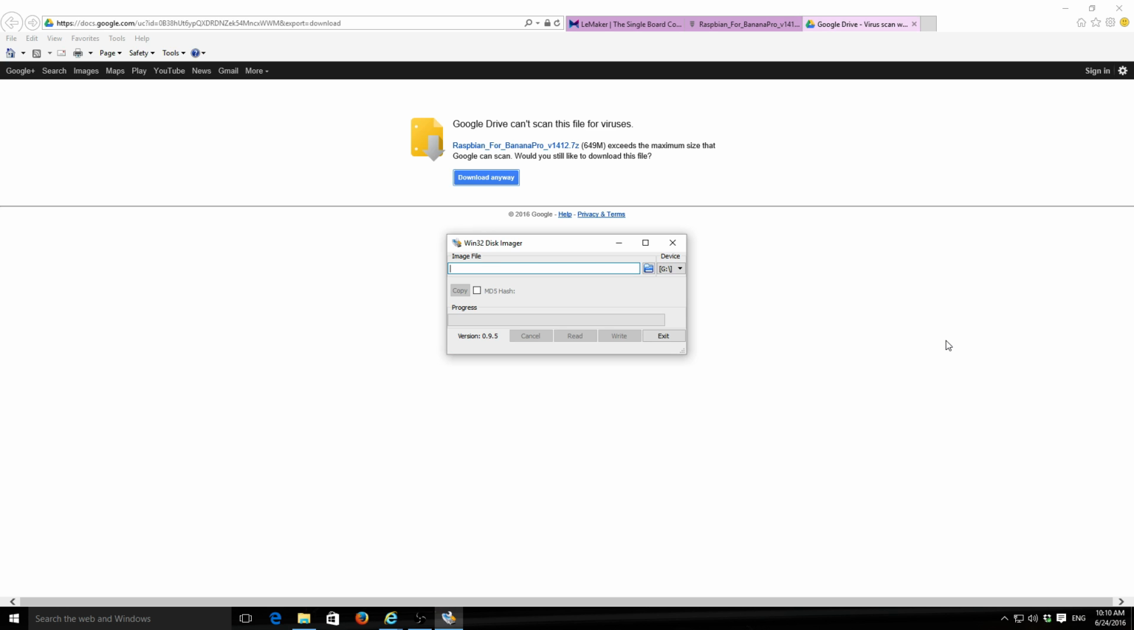Now, I should warn you, before you launch this program, you need to put the microSD card into your desktop computer. If you launch this program and then insert the card, this program will not detect the card. So you need to first put the microSD card in and then launch this program. And it detected it. It happens to be drive G, so we know where our destination is.